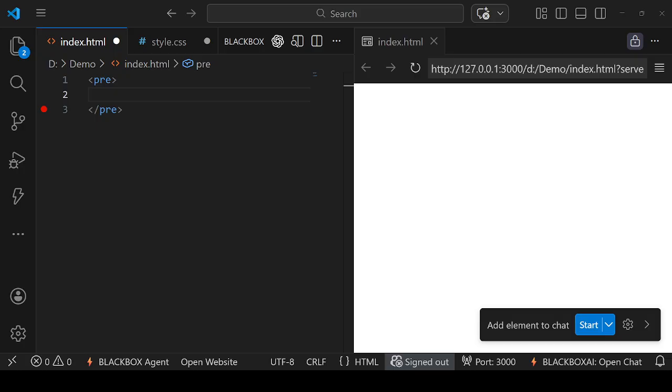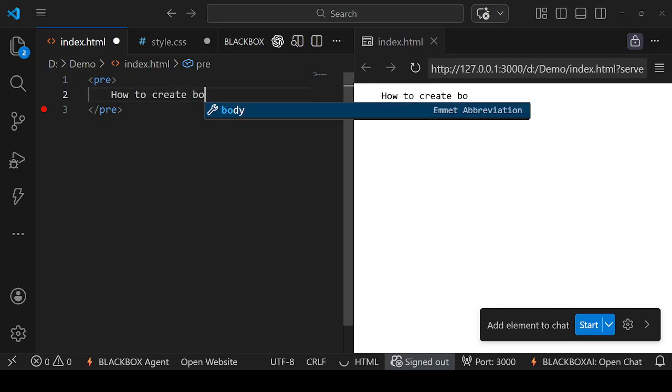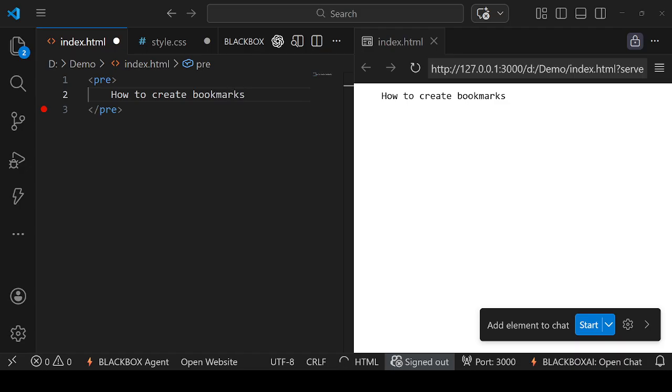Today we are going to dive deep into HTML links and specifically how to create bookmarks. This is an incredibly useful feature that will take your web development skills to the next level. So let's get started.